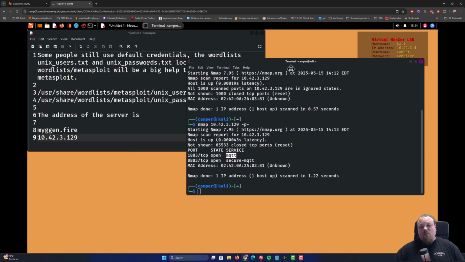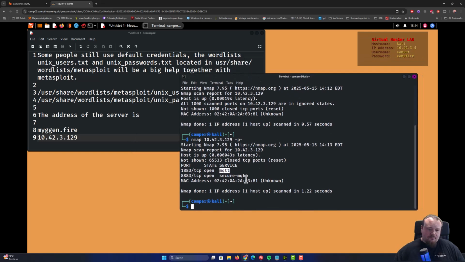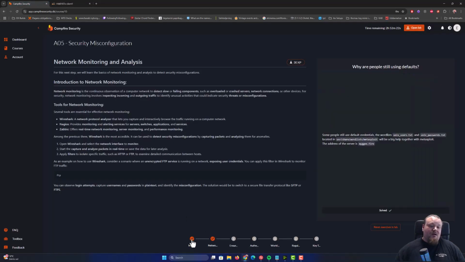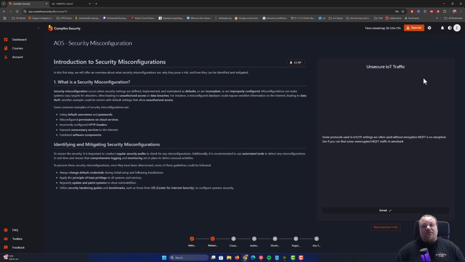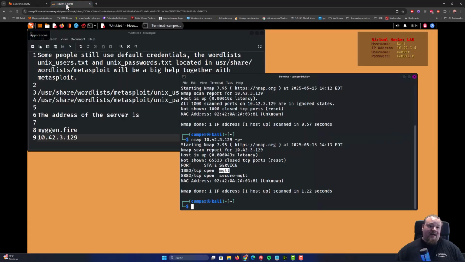What we could do right now is try and attack this MQTT server, which definitely should be something we do. We're already in the task before this one, and I'm going to show you exactly what I mean. The first task here is called unsecure IoT traffic. We actually listened for traffic using Wireshark, and if I'm not mistaken, this is probably the same server, because why not reuse?